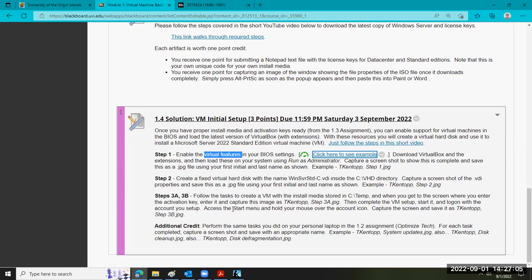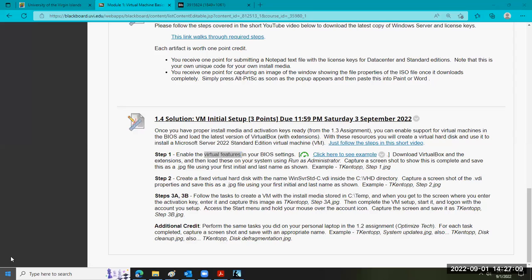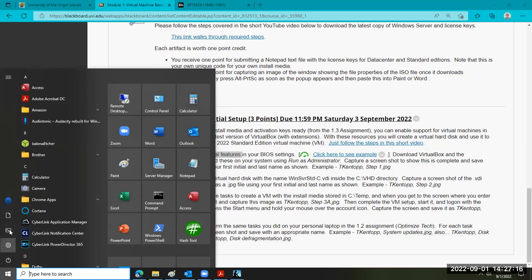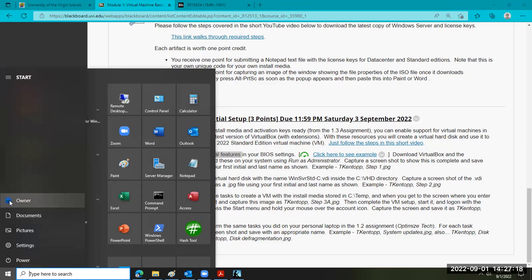You have the start menu and you hold your mouse over the account icon. So what I'm saying is you do this inside your virtual machine. So when you hit the start menu and you slide up, it's going to display the name. It'll show administrator right there.